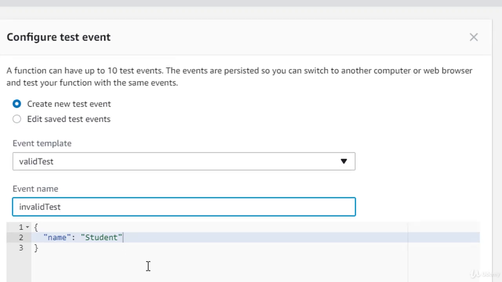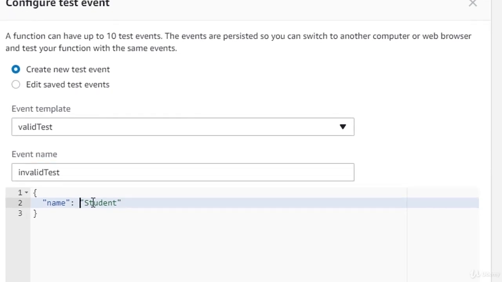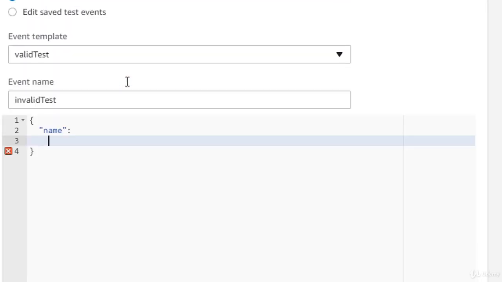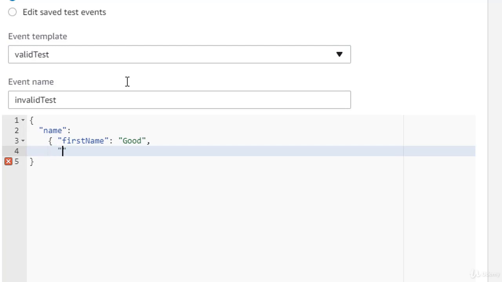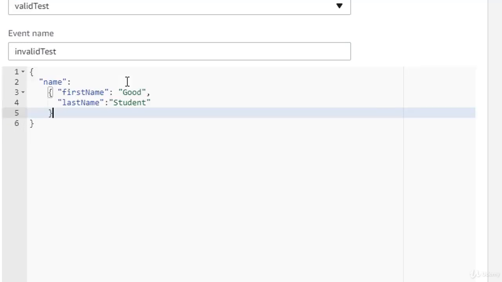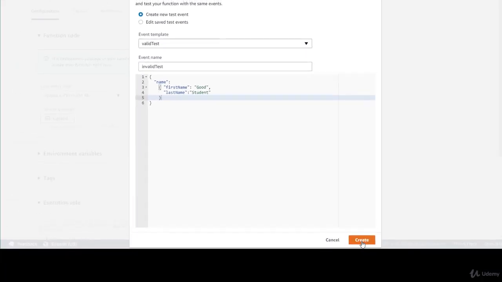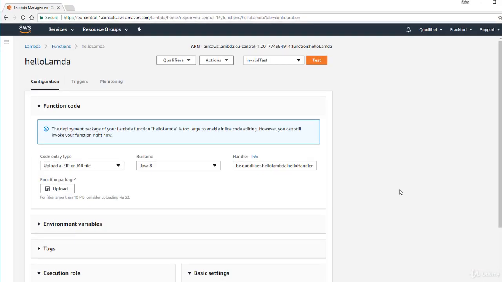Our invalid test, instead of providing a string value for the name as our function expects, will provide an object for our name. Our function will not be able to handle this type of input, so our function will fail when we try to execute it. So now we have our two test events.